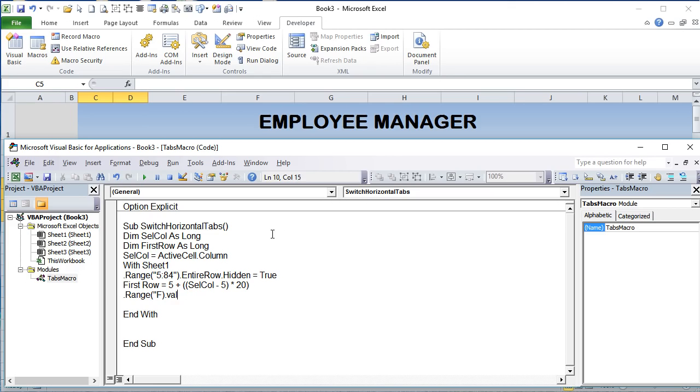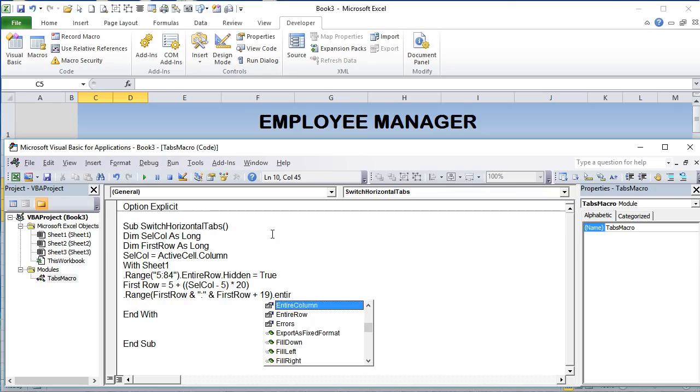We don't need dot value. That's just automatic. First, we don't need the quotes because it's a verb. First row, and quotation and colon, and first row plus 19, right? That gives us a total of 20. And then dot entire row dot hidden equals false. Now we've hidden it. There we go. That'll work.